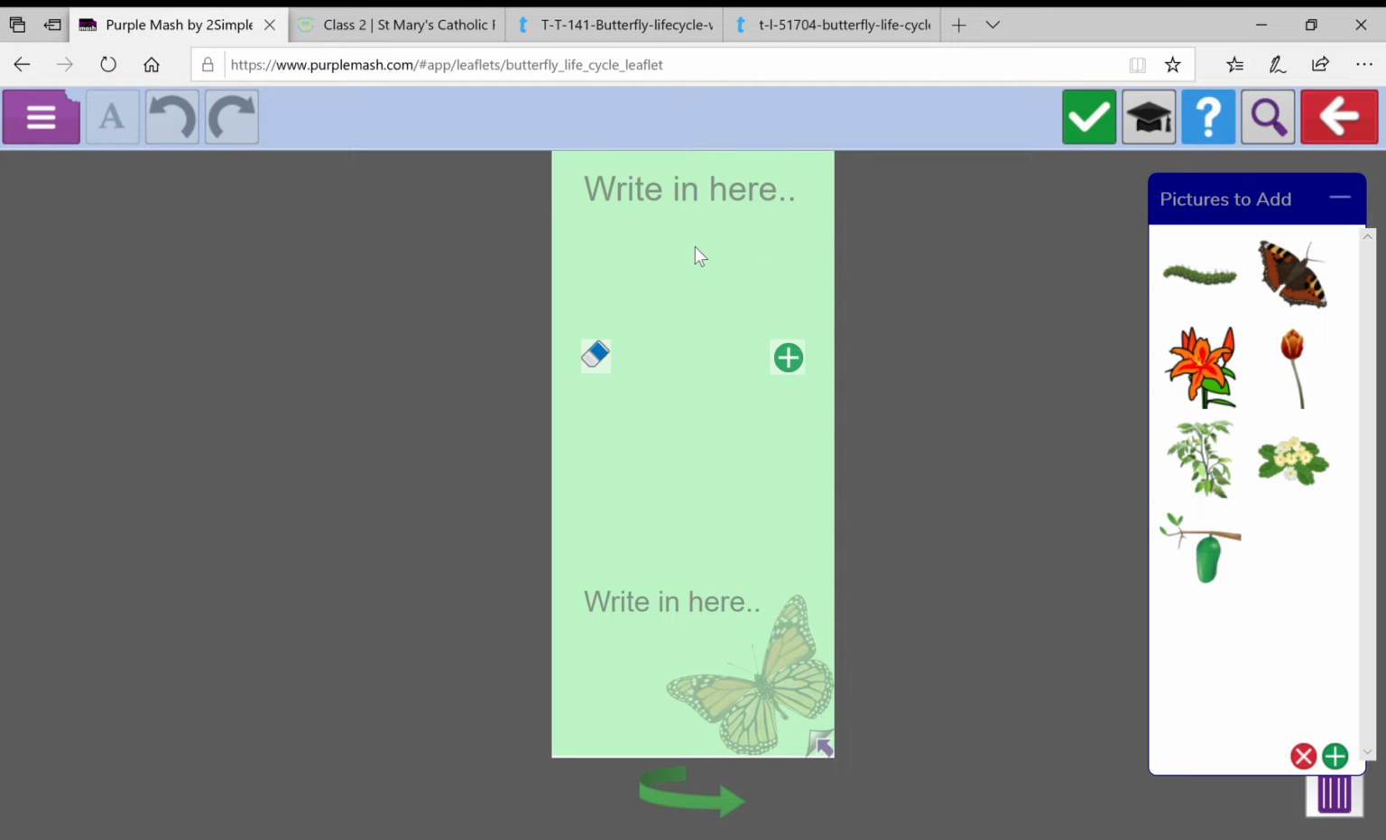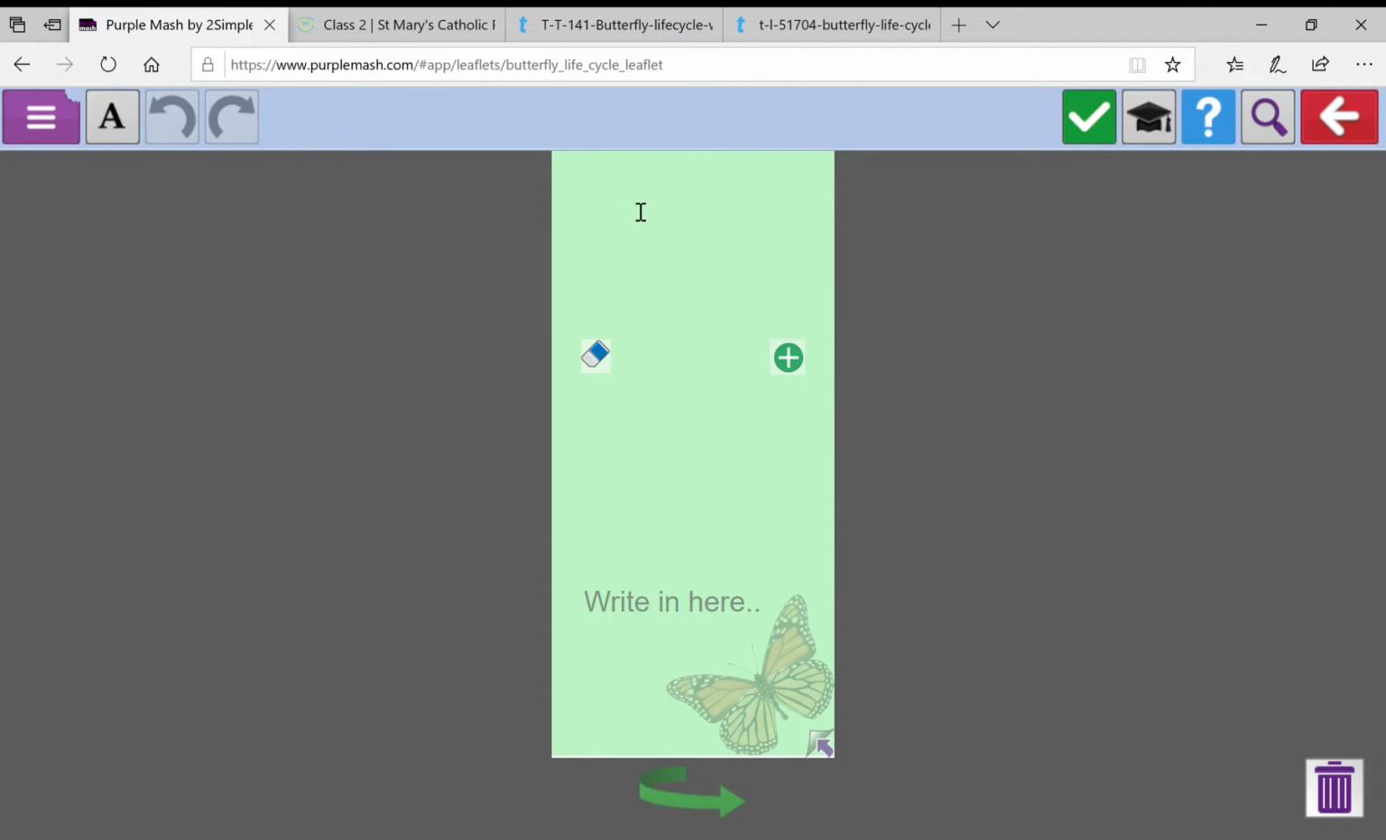Leaflets tend to be folded up pieces of paper, and those folds act as pages. So this is our front cover. So our title is going to go at the top, or our heading. And remember, headings are larger than the rest of the text. So my heading is going to be Butterfly Life Cycle. You could change that slightly. It could be the life process of a butterfly or something else. You can use your own words on that.